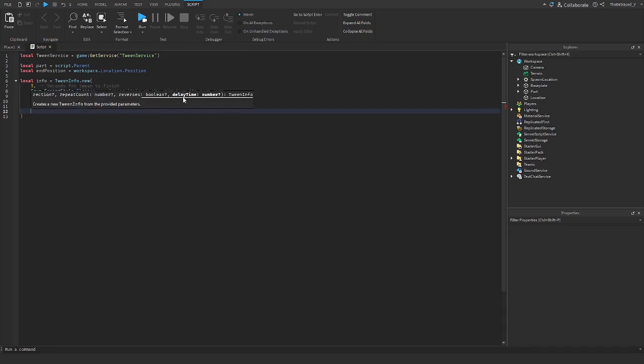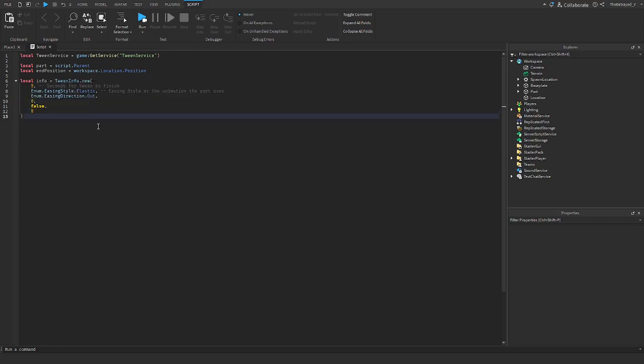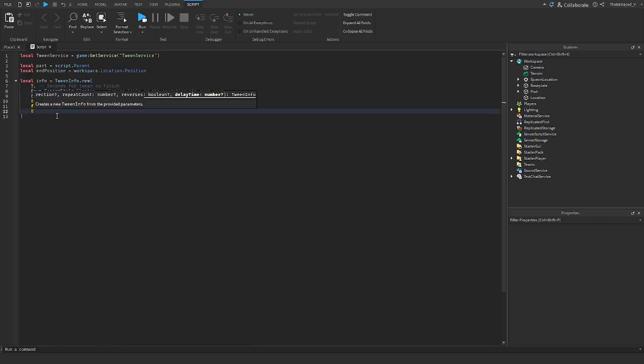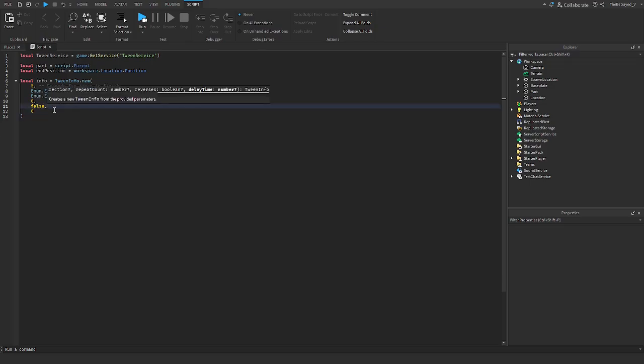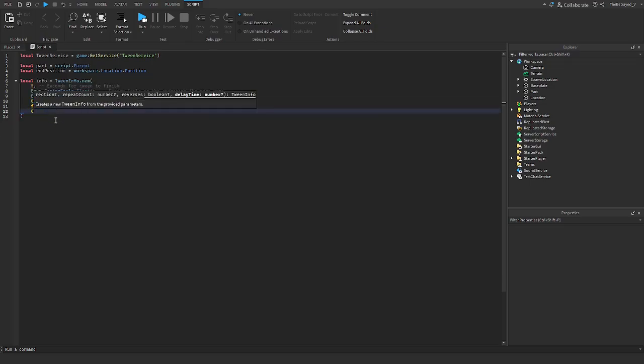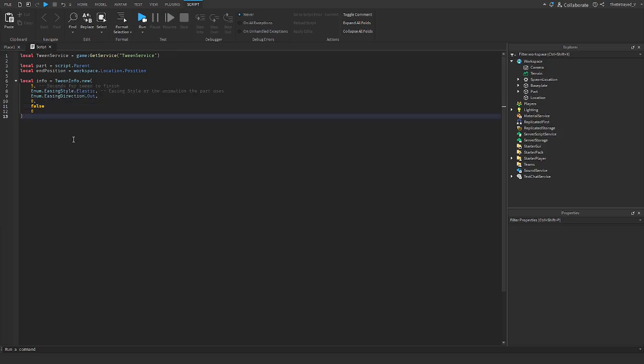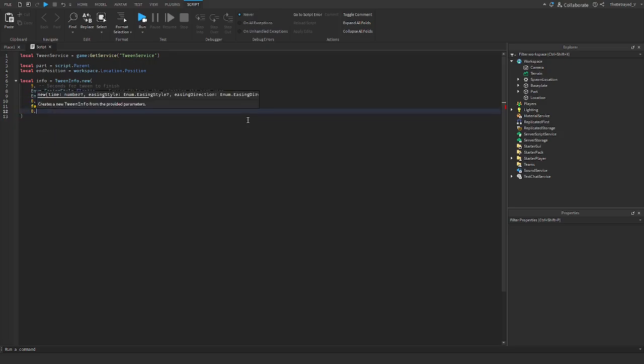Now, you can see the last parameter, it says delay time number. And I don't want there to be any delay, so I'm going to do 0. And remember, after all of these, you want a comma, just so you don't get an error. For example, if I forgot a comma right there, I'd get an error down here. But remember not to put a comma after the last one, because then you're going to get an error down here because it thinks you're going to add another parameter.